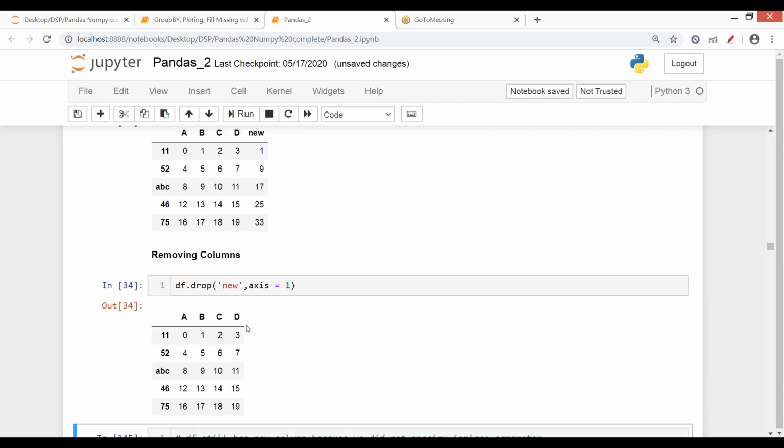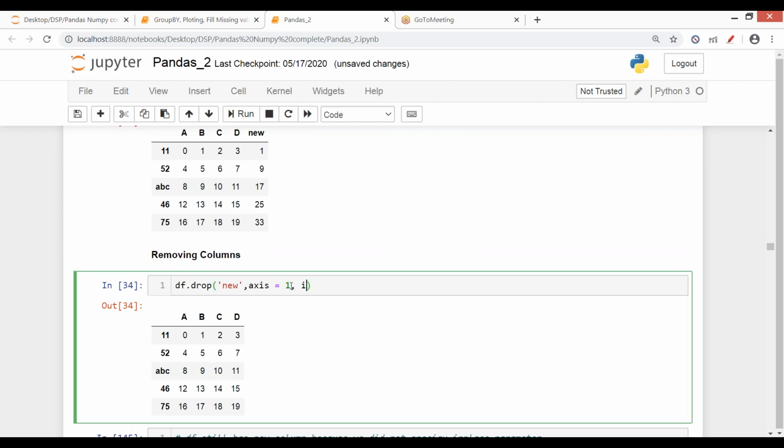Okay, so when I run this, you see new is gone, but it is temporarily gone, because as I've told you, there is a concept of inplace equals True. If we do not use inplace equals True, this column will not be permanently deleted. If you want to make a permanent delete, you have to specify inplace equals True. Then this column gets permanently deleted. Then you can just print df again, and you won't find this column again.